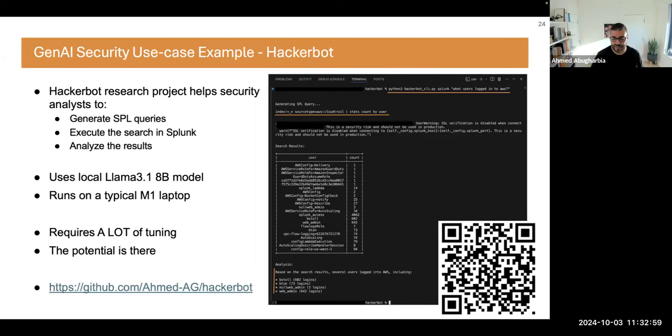This is the Hackerbot application that we are testing with, and check this out. So this is running based on Ollama, right? And specifically, the Llama 3.1 8 billion model. This is the smallest model, and it's running locally. So there is no data sharing whatsoever. So check this out. What it is doing is saying, hey, what users logged into my AWS account?